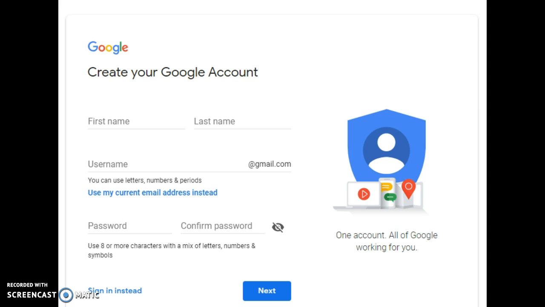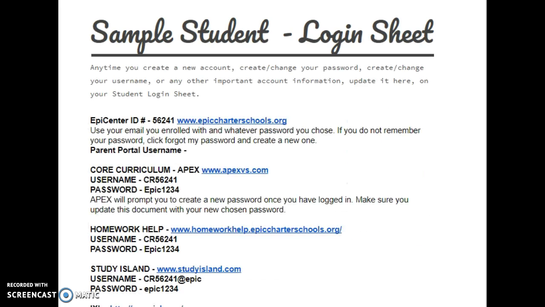The Google Drive folder is going to be really important because that's how you will turn in assignments and how you will know, especially this week, what I need you to do each day. The first thing you'll see in your Google Drive folder is your student login sheet, which is exactly what it sounds like. It has all of your login information.